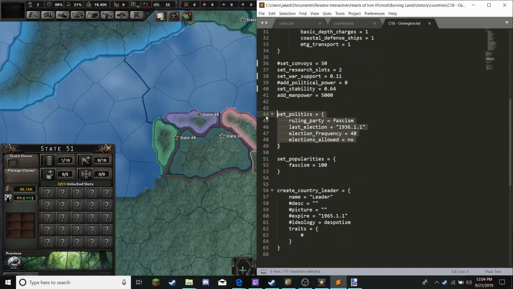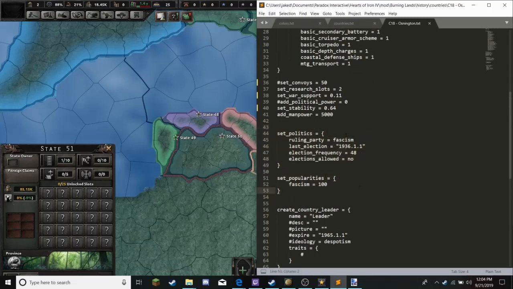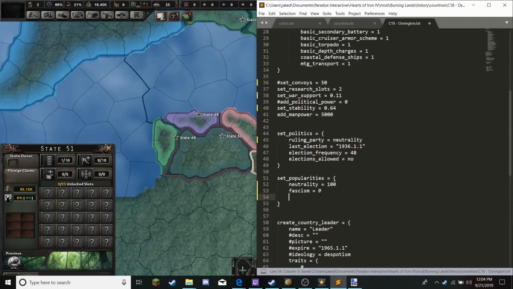Then you want to do set politics. I'll leave this whole file in the description so you can copy and paste it. This is the ruling party. There's 4: fascism, communism, democratic, and neutrality. I'm going to do neutrality. And then you could set neutrality, fascism, if you spell it right. Basically, you need to have it equal to 100%, like a pie chart.